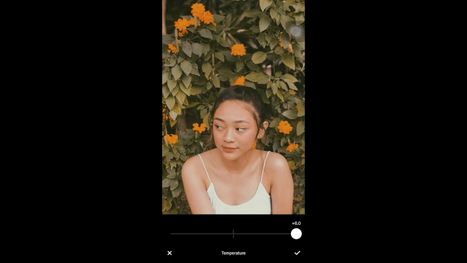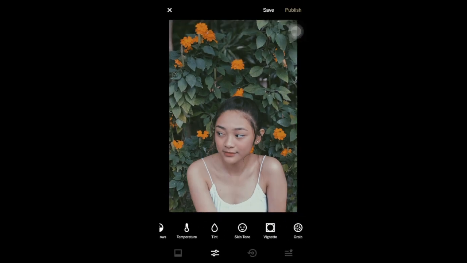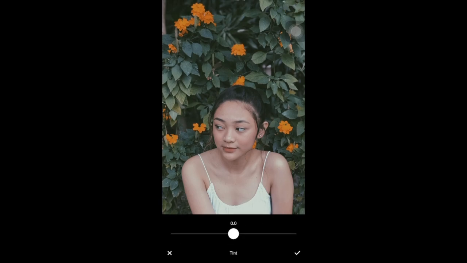And here we have temperature. If you go to the positive side, it will give a more warmer look, but in the negative side will give a cooler look in your photo. So again, it depends on what you want to achieve. If you want a cool looking photo, drag it down to the left. If you want a warmer look, drag it down to the right.